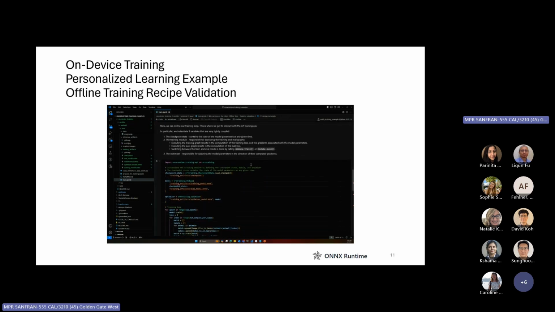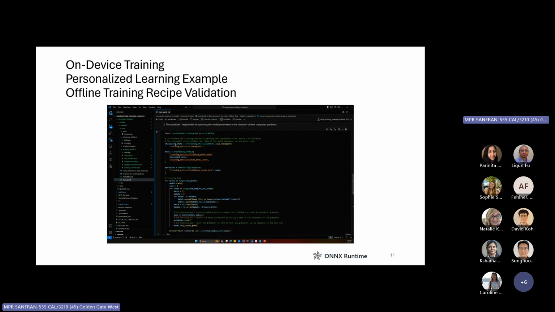Now let's take a look at the training loop. I'll start running this first as it takes a while. The ORT training Python API provides 3 classes that we will interact with. The checkpoint state contains the model parameters. The training module will execute the training and eval graphs, and the optimizer will update the model parameters in the direction of the computed gradients. First, we'll instantiate these 3 objects with the training artifacts that we produced previously.